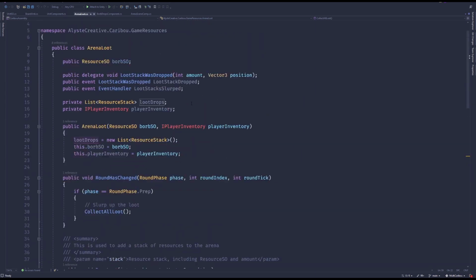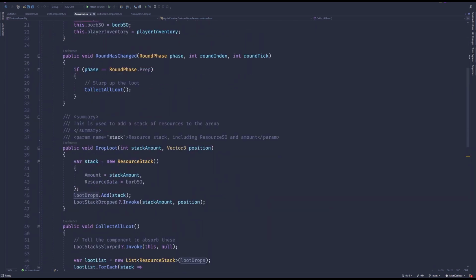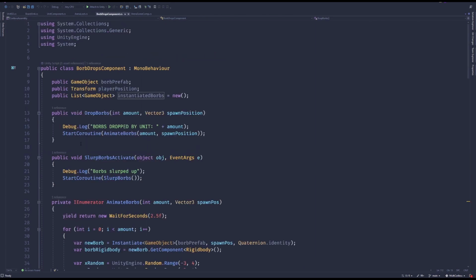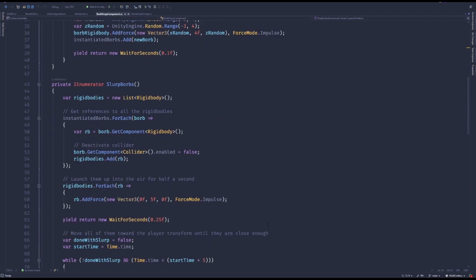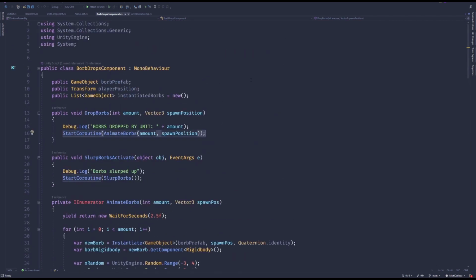The arena loot gets called drop loot, and then it creates that resource, adds it to the loot drop list, and then sends out an event to the Borb drop components, which does all the visual stuff in response to what the logic underneath it is doing. So that's it. That's the whole thing.